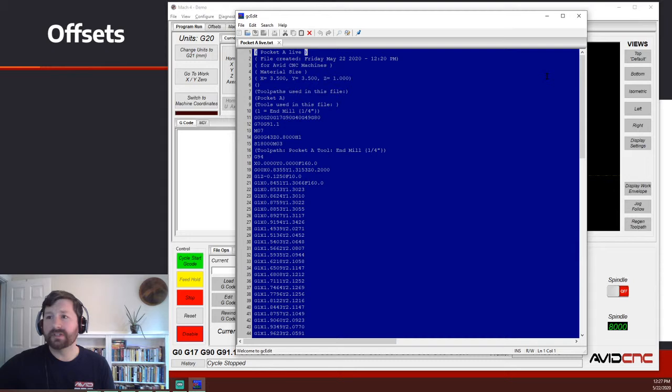Someone's asking, do you need to turn soft limits on every time? Generally speaking, yeah, I do like to turn it on every time, but the machine doesn't require it to move. It just prevents you from crashing into your physical limits.